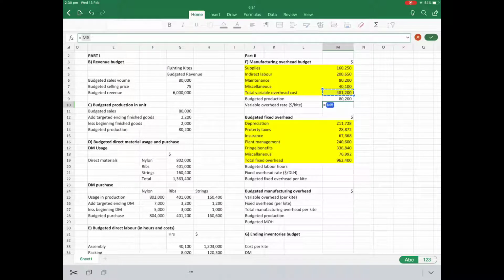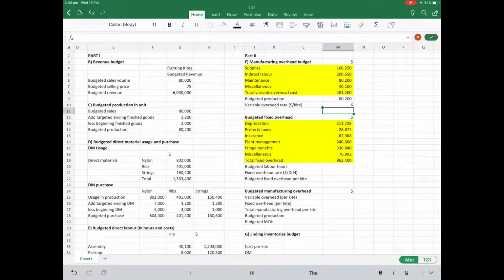So we simply take total variable overhead cost divided by the budgeted production, and what we have is $6 variable overhead per kind. So that is just an estimated cost.